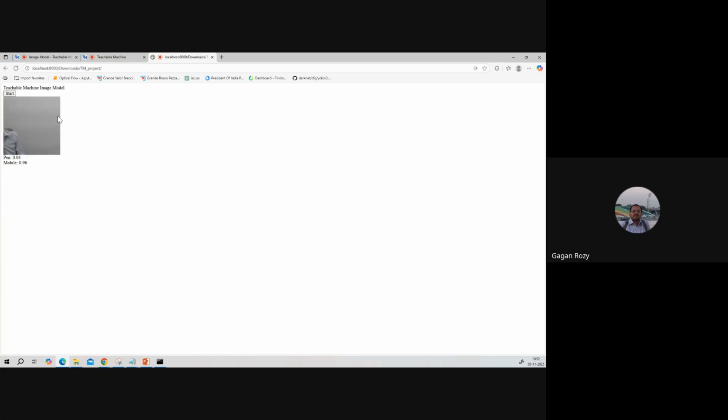For audio, there is another model. Three models they are using: PoseNet, MobileNet, and another one is the audio model. The audio model can recognize every type of talk, clapping, whistles, and silence.